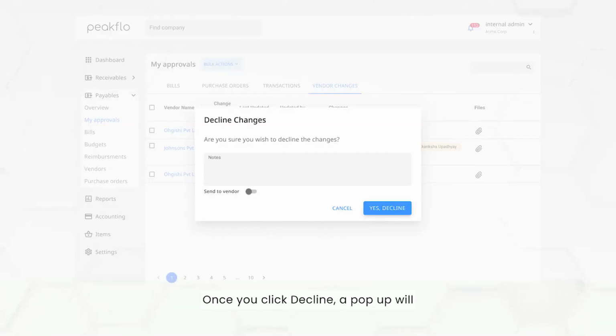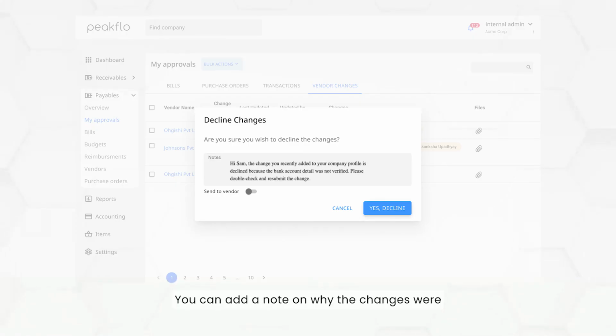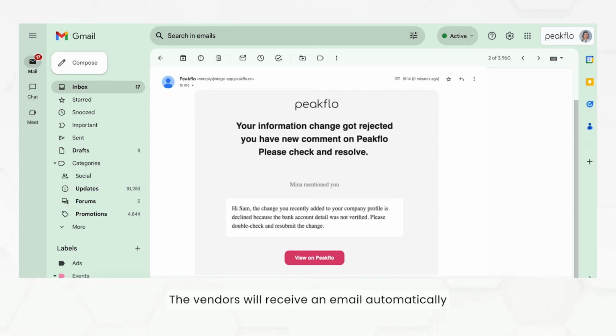Once you click Decline, a pop-up will appear asking you to confirm your selection. You can add a note on why the changes were rejected and click on the toggle to notify the vendor. Click on the Yes, Accept button to complete the process. The vendors will receive an email automatically notifying them about their changes being rejected. They will be able to update the rejected information and resubmit them for your approval.